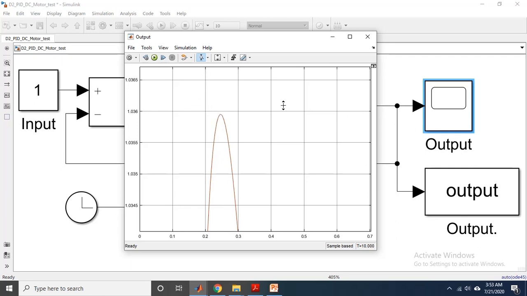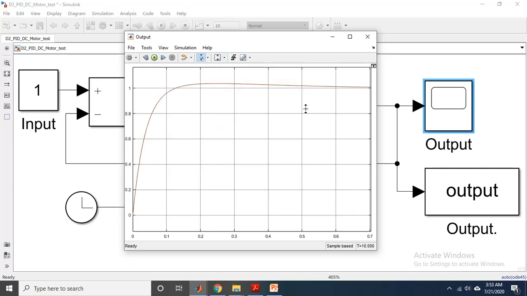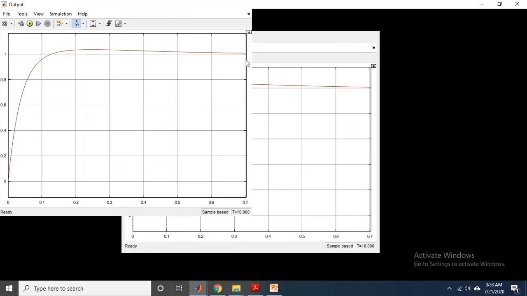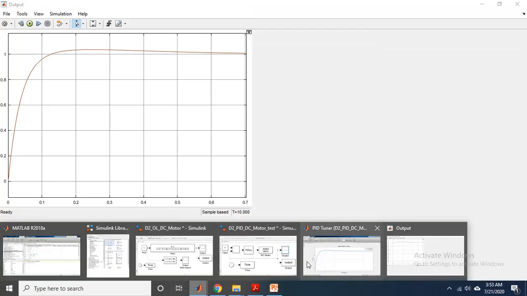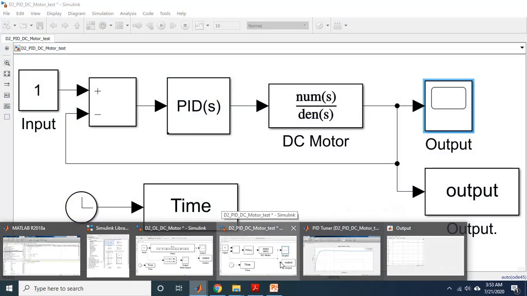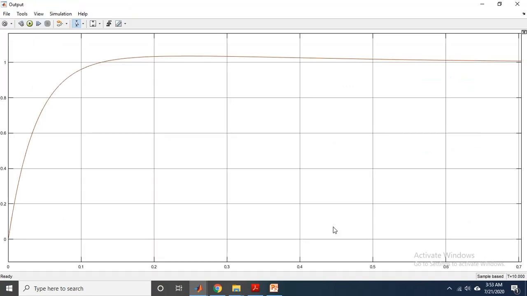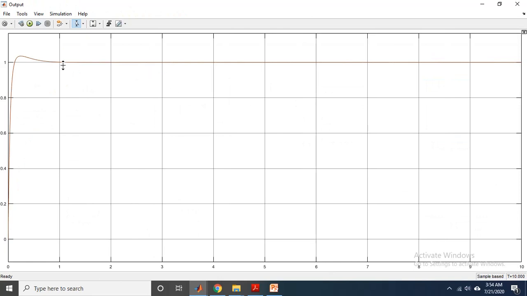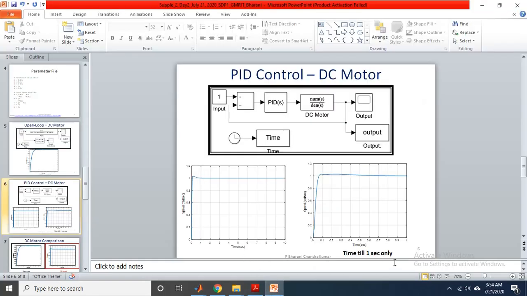And the steady state error is almost 0. Some GUI issue, but that is fine. Steady state error is also 0 if you run it again. So you could see that one. I will be running this again. You can see that the steady state error is almost 0, my output has almost reached 1. So this is one such design.